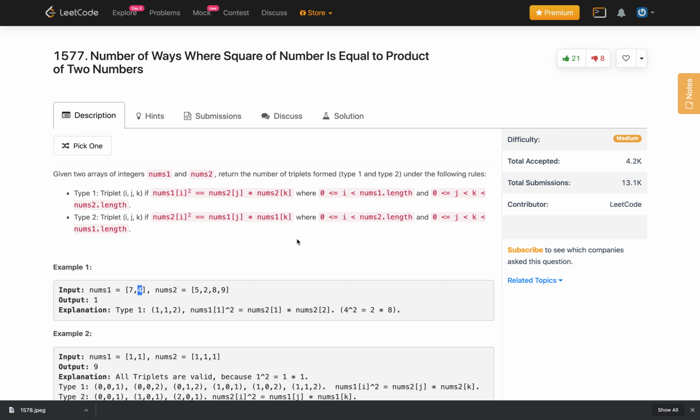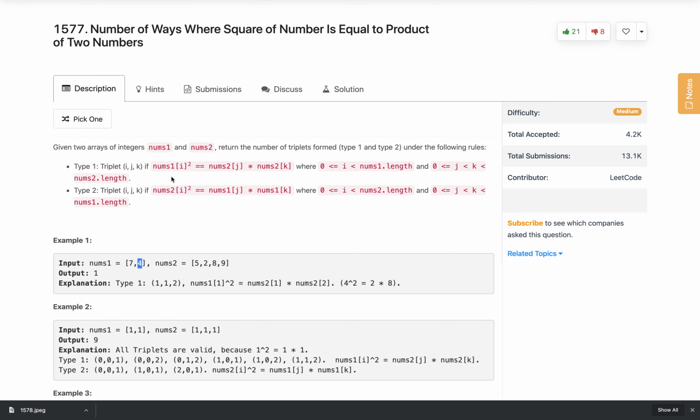under the following rules. The type 1 is an (i, j, k) triplet such that nums1[i] squared equals the product of nums2[j] and nums2[k], where i lies between 0 and nums1.length and j is less than k less than nums2.length. Similarly, type 2 is the reverse: nums2[i] squared equals the product of nums1[j] times nums1[k], where i lies between 0 and nums2.length and j is less than k less than nums1.length.